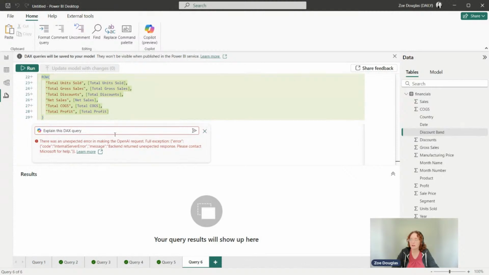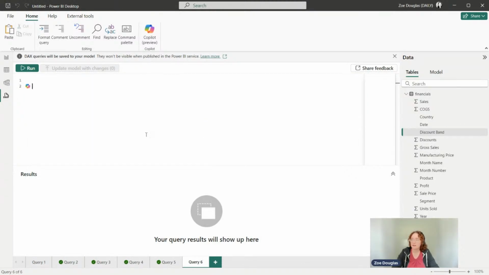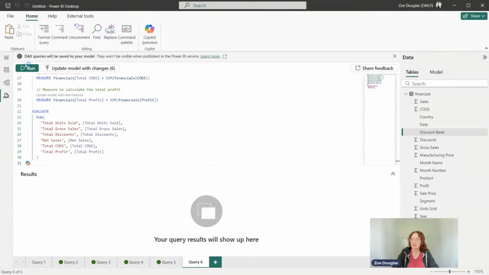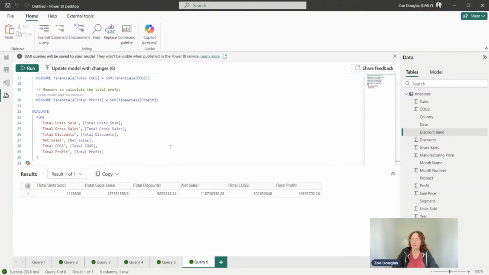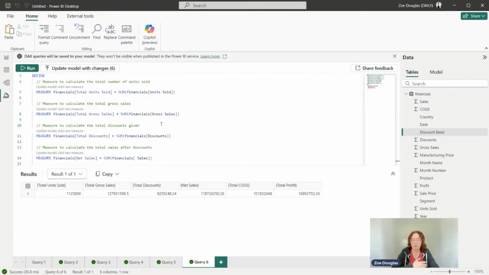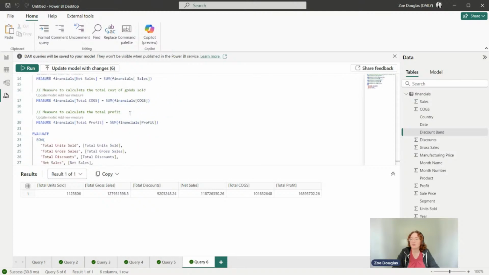We have an error. So let's go ahead and say, I want to keep this, looks like it can't. So let's try that again. We're going to suggest the measures. I'm going to keep this. I can even actually run that before I keep. That was one of the changes we made, especially for Copilot, is that you could actually run it before you went ahead and kept the query. So you can test it out before you say, okay, yeah, I'll keep that one. You can do it that way.